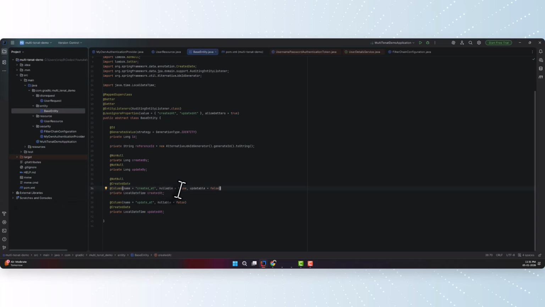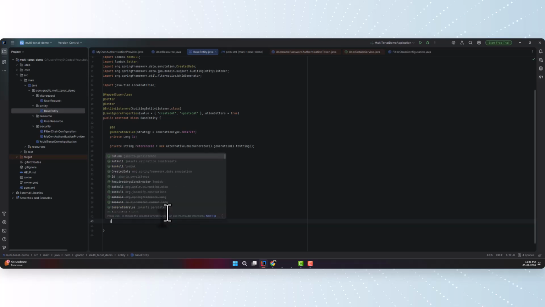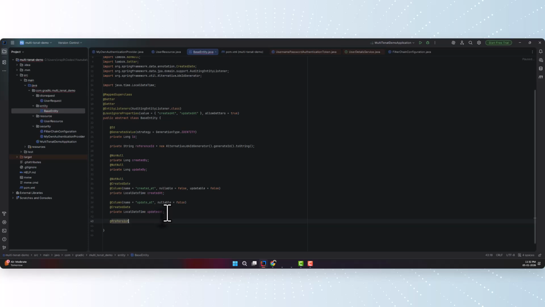Now we want these records to be set whenever anything happens to the database. For that we have different life cycle callbacks, you can read that LinkedIn post. So we have pre-persist. Pre-persist, as the name suggests, before persisting any record, do this particular operation. So what I want to do is update those records. So I'll give it a name, before persist.